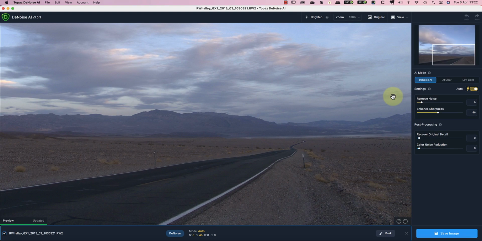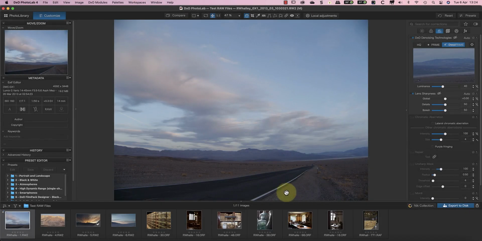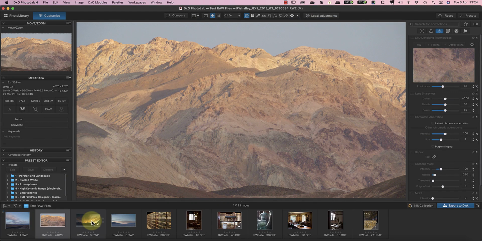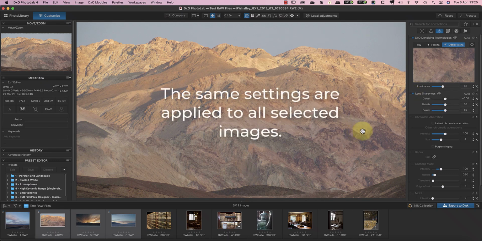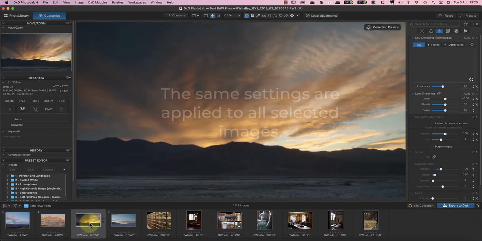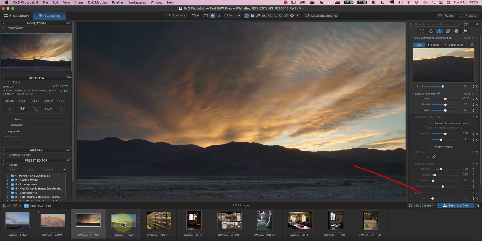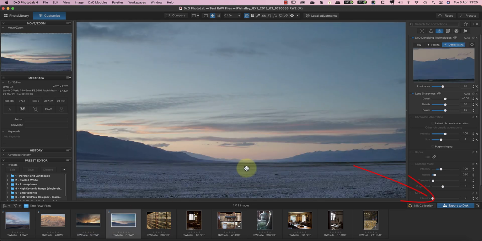The next thing I want to mention is batch processing, because you may have groups of RAW files that you need to process. Starting with Photolab, if I want to process multiple RAW files, I can select them as a group in the strip along the bottom of the screen. After that, I can apply my changes to the selected group of files. When I click the Export to Disk option, Photolab exports the selected files with the adjustments applied.